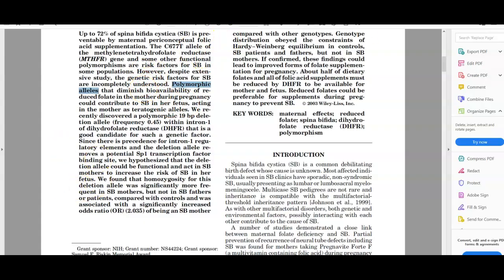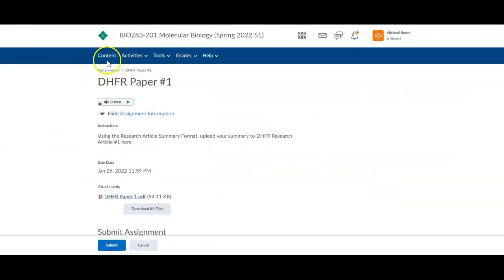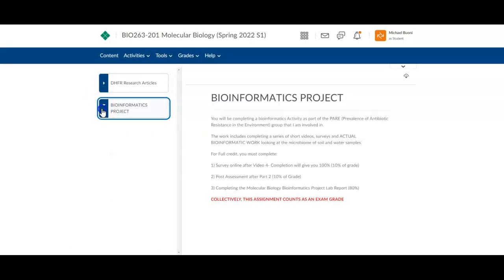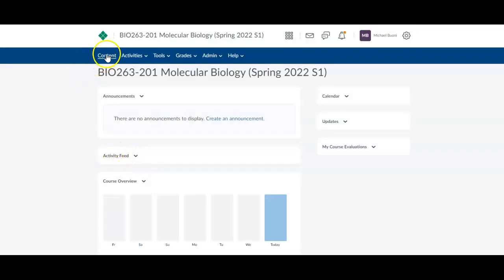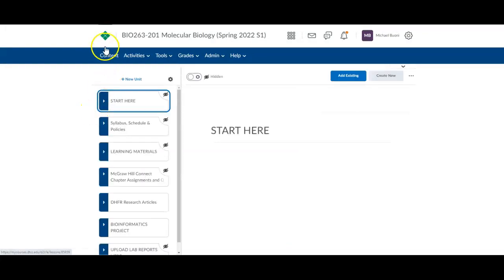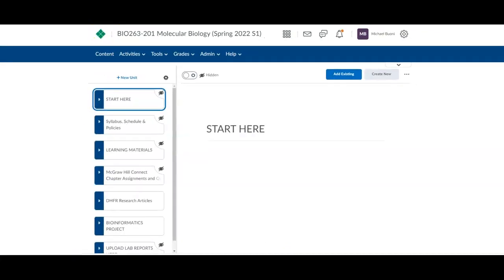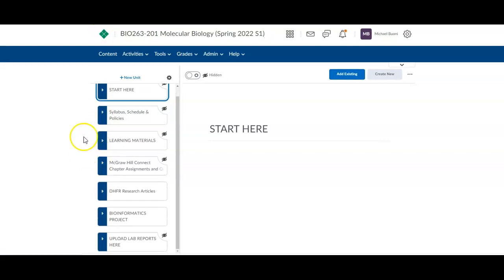So that is where you would find and do those particular assignments. There's also a bioinformatics project that I'll talk about later on, but also worth a lot of points. So hopefully, let me turn that off, go back to here. Hopefully you have a pretty good sense of what you need to be doing and how the course is organized. So if you have any questions, let me know.